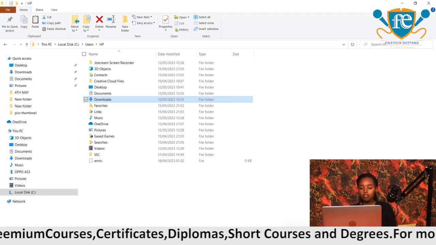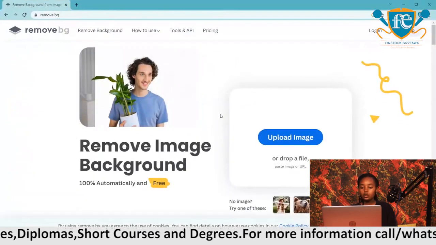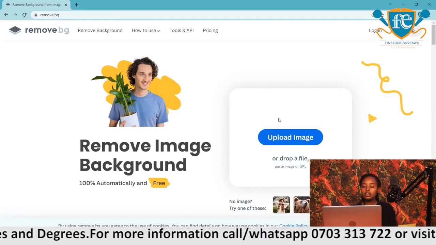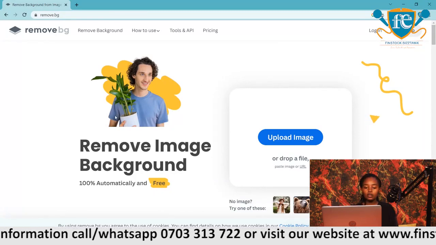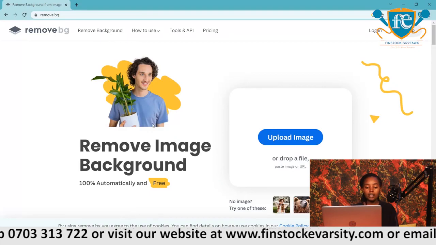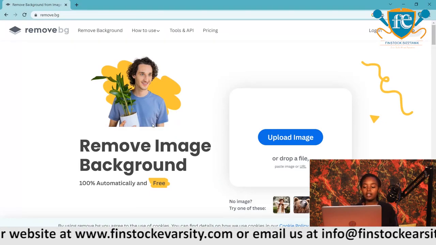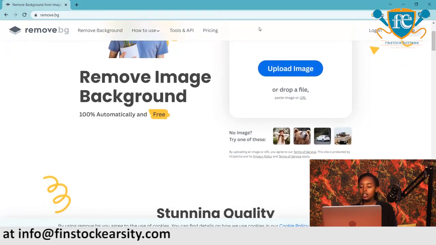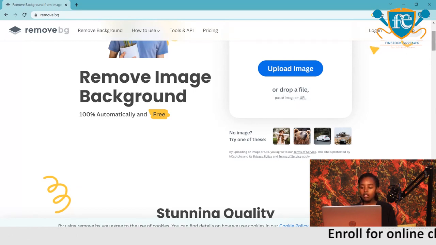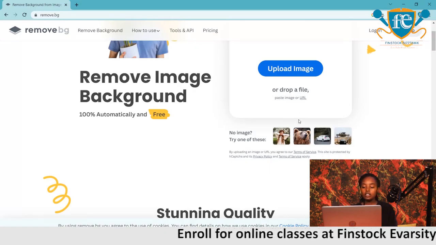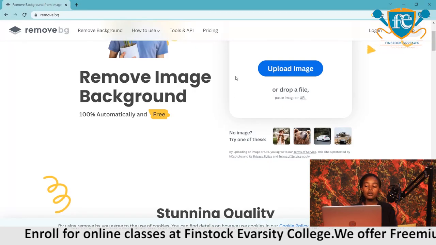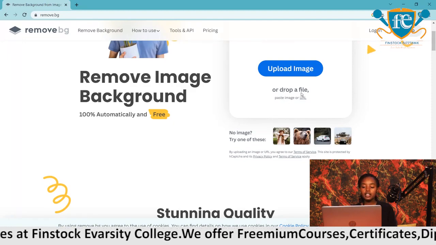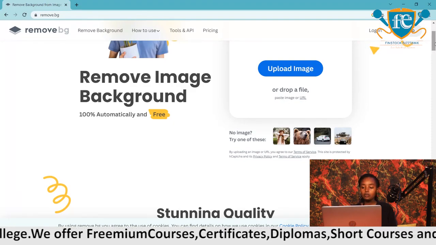And once you're on this site, you will see a demo of a person having a background, and it is automatically removing the background. You will also see a place where you can upload an image, drop a file, or paste an image or the URL of the images you have. So maybe you have 5 images in a folder, you can copy the URL of that folder and paste it there. But for us, we're going to upload an image.